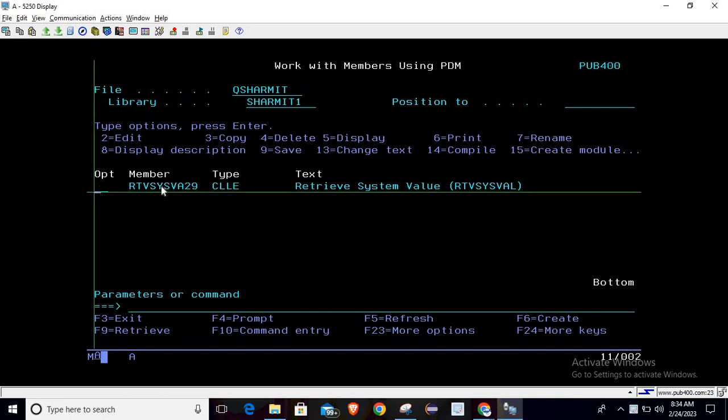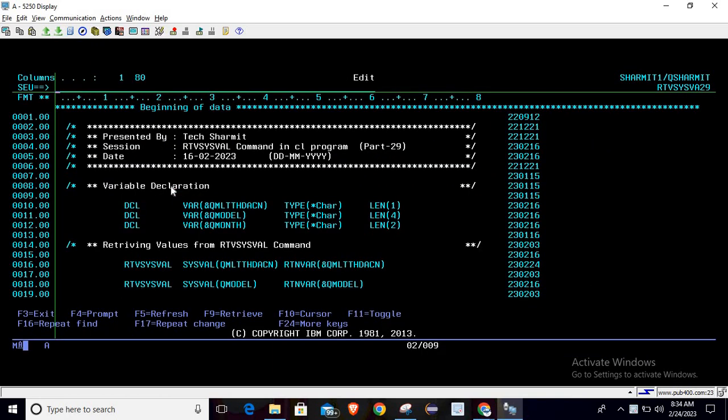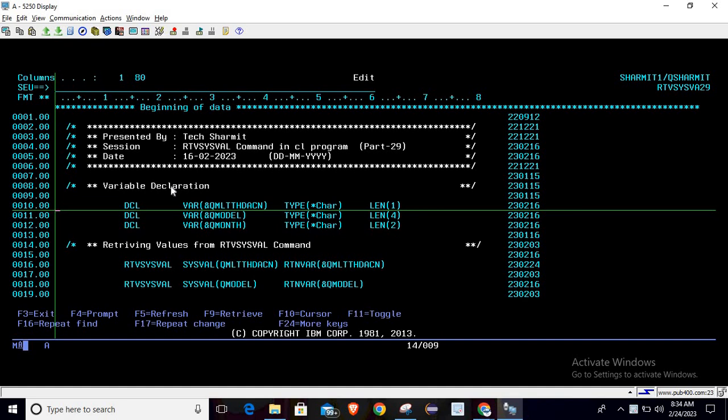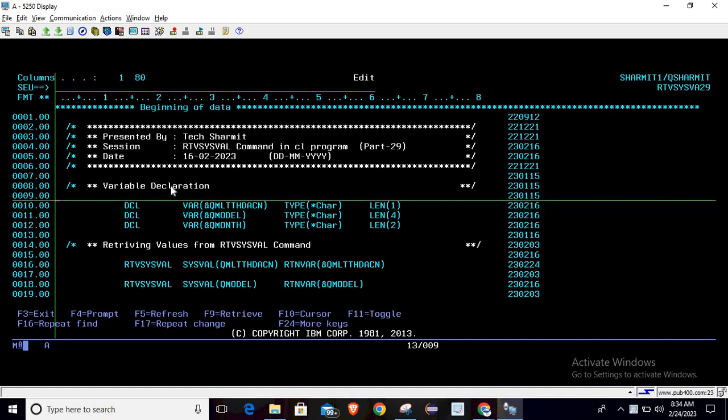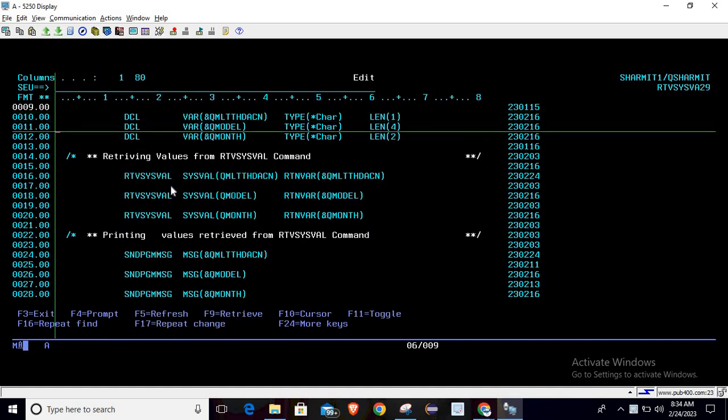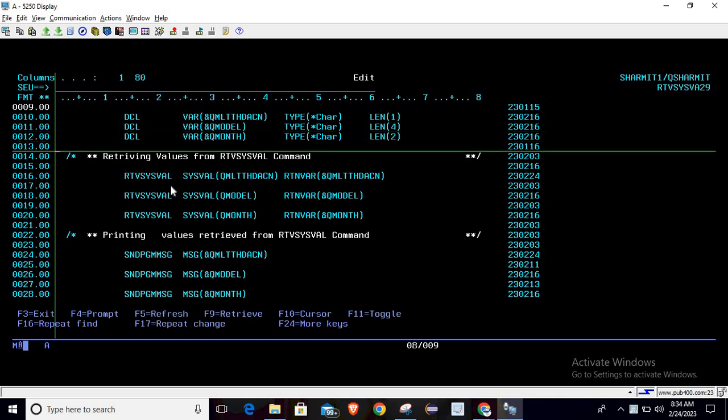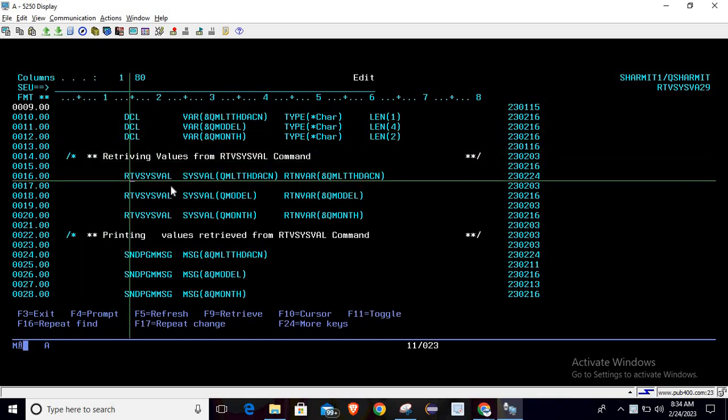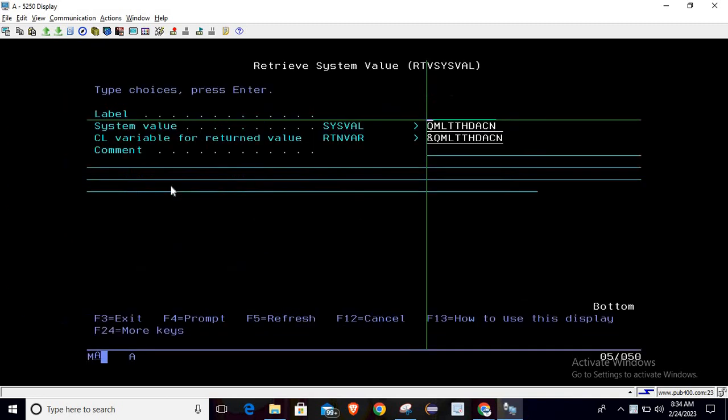In order to explain the same, I am taking the program in edit mode. Here we are declaring three variables by referring to the IBM official website. Once the variable declaration is done, we are good to hit the command. So I am writing RTVSYSVAL and then pressing F4 over it.